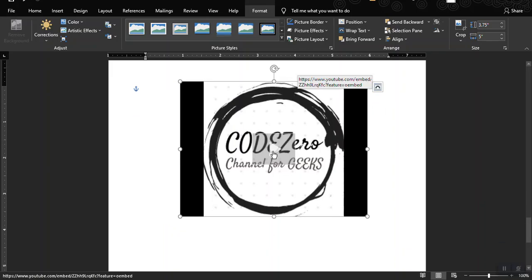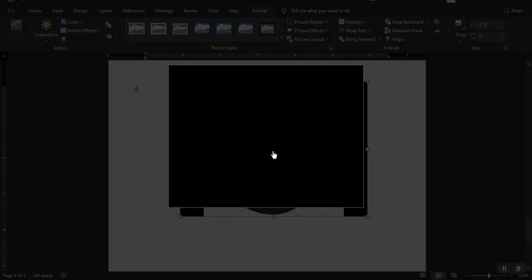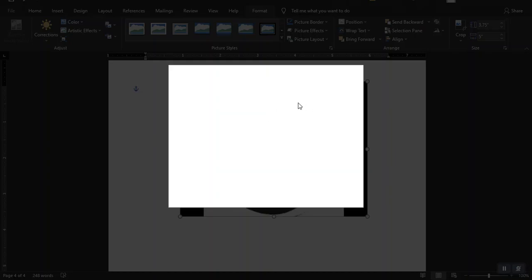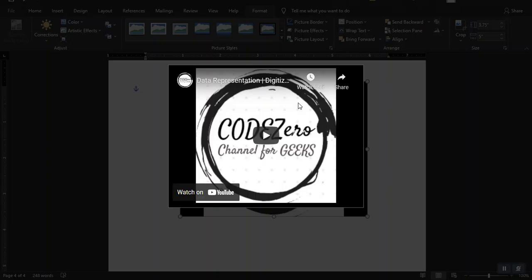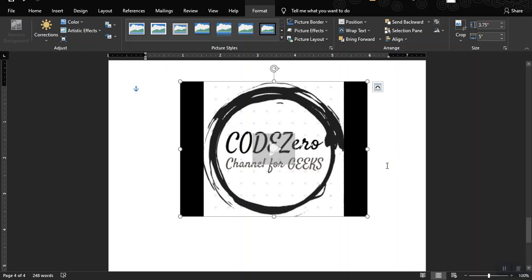And then once you play the video, it would create a screen wherein you could watch the video. Well, of course, once you click the play button, it will only play on your laptop. So it doesn't play if you print it as a hard copy. So it's only playable if it's an electronic document. Okay, so that's it.